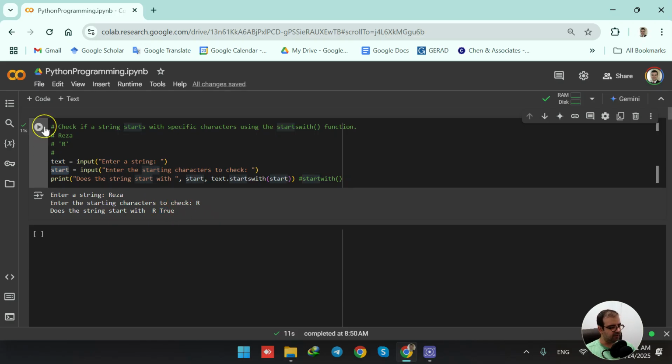Okay. For example, if I type down a string Reza and then I type down H, I would like to check if the string Reza starts with an H. When I enter, it says the answer is false because Reza does not start with an H. So this is how we can do it.